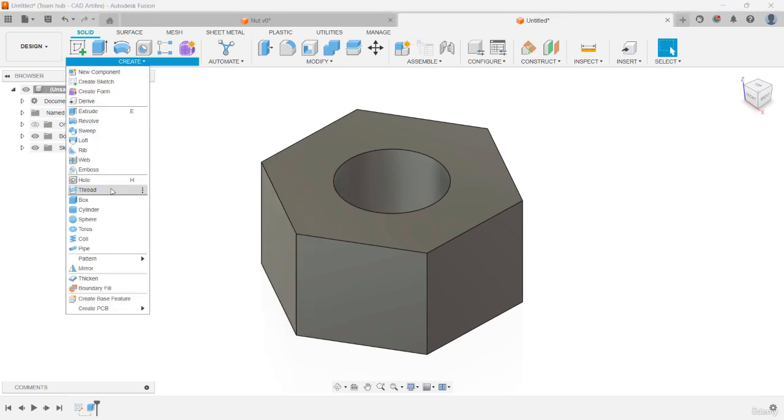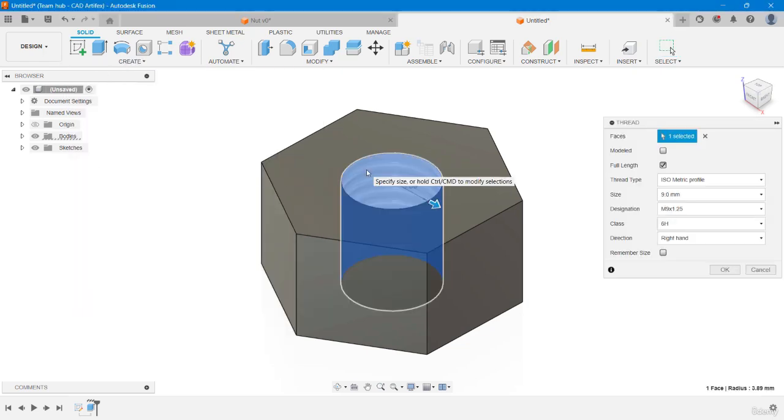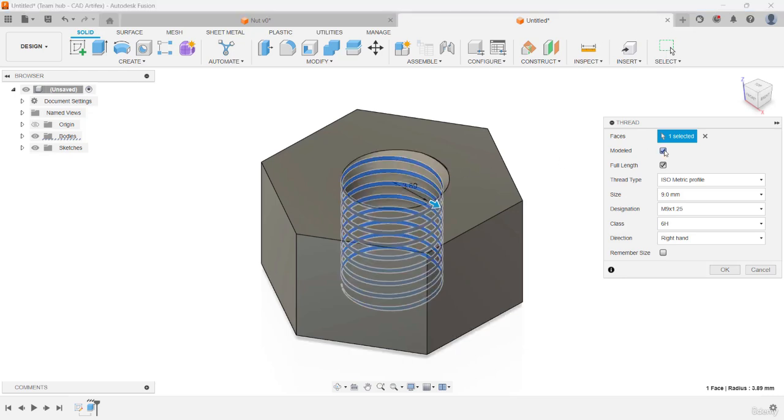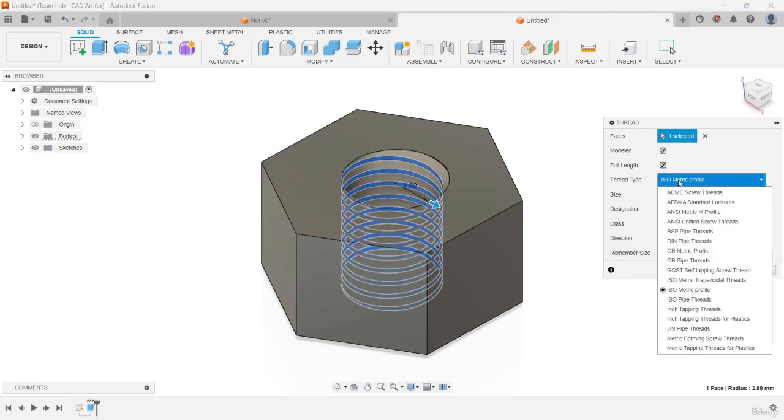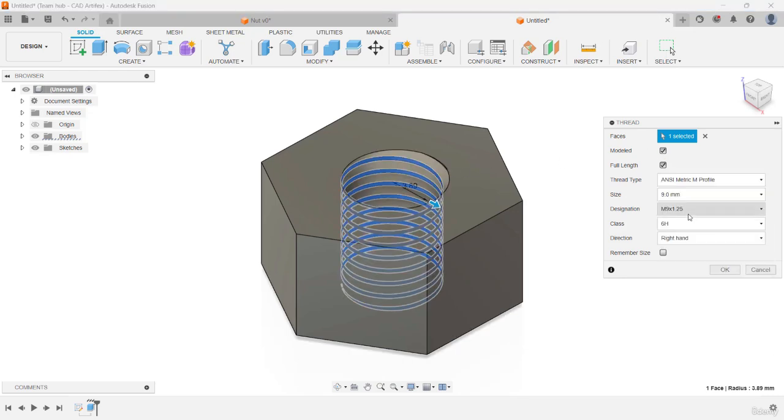Create. Take thread feature. Select the inner face. It should be modeled. In thread type, ANSI symmetric. Size is this.